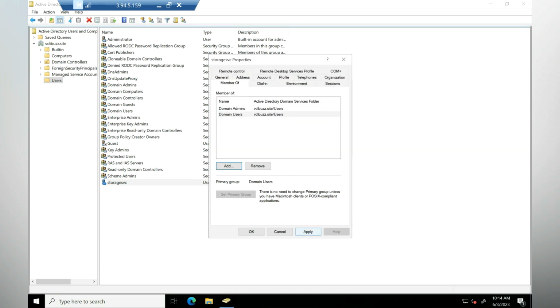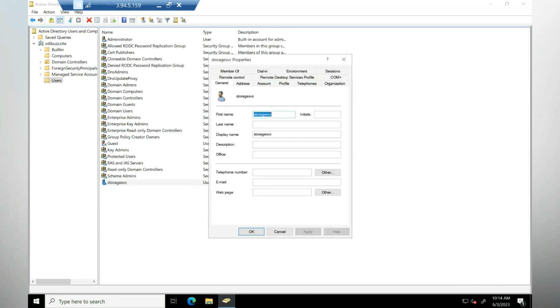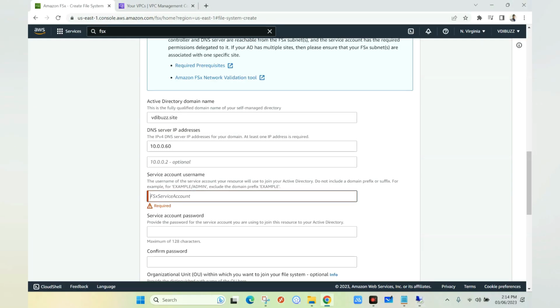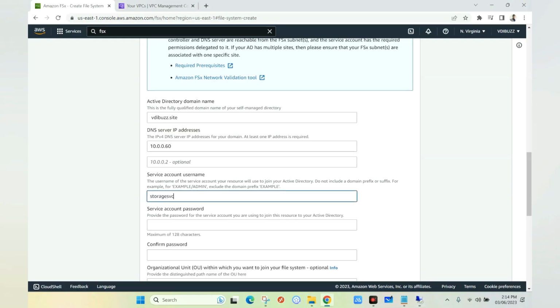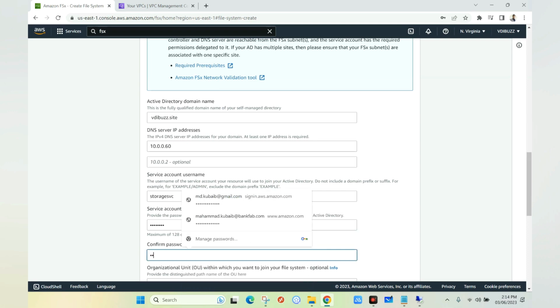In a production environment, do not give domain admin. You can give some custom permissions to join the VMs or the accounts in the domain. So I'll copy this name, which is required. We need to enter it in the portal. I'm going to give the name as storage SVC, and the password we need to mention here, and we need to enter the password once again.